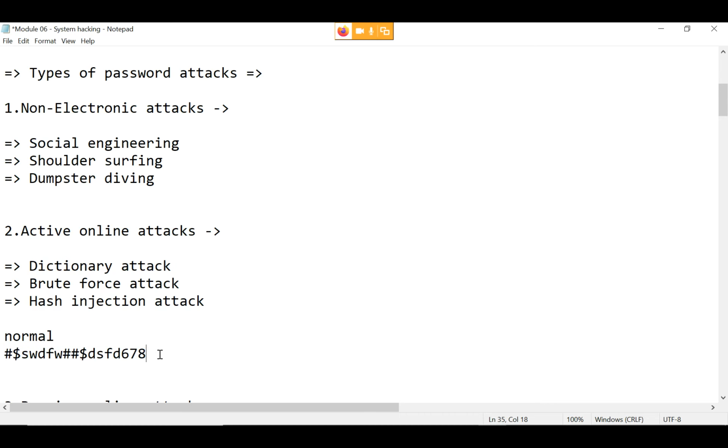We are going to make a word list, and then we are going to convert that word list into hashes, and then we try to match the hash. When the hash gets matched, we will get the password, and if the hash doesn't match, we won't be able to get the password. So this concept we are going to run in a later module.